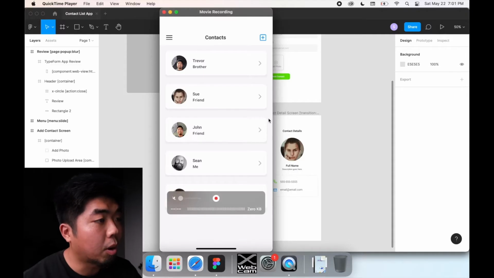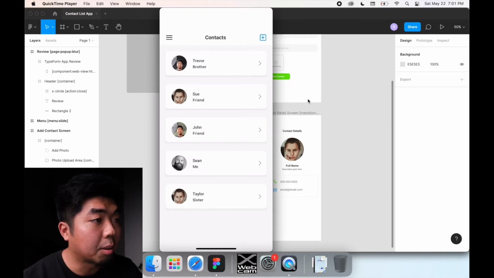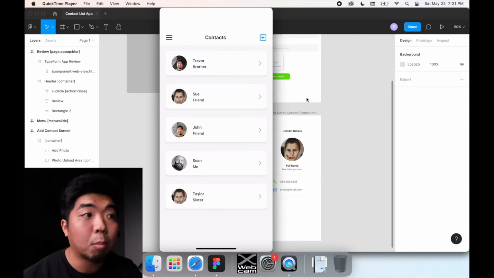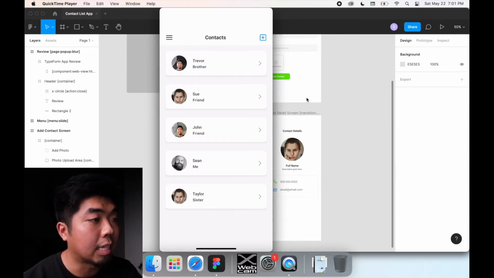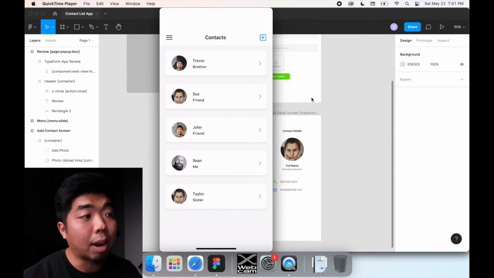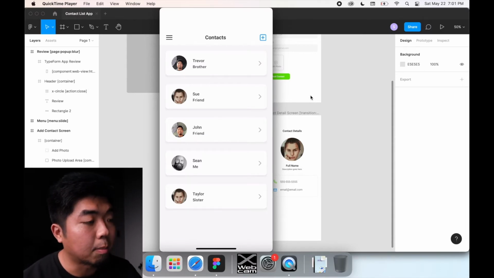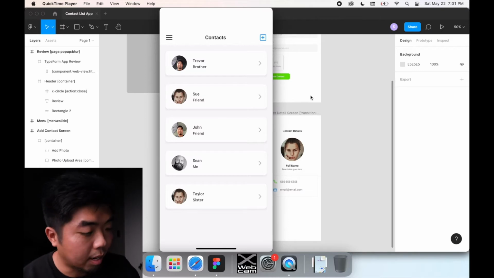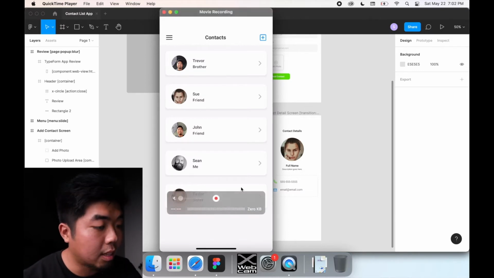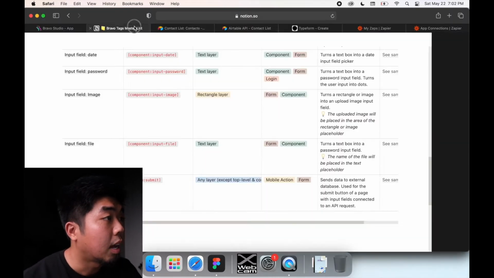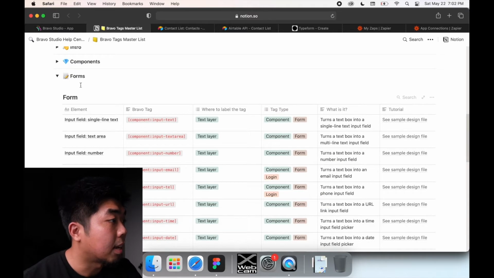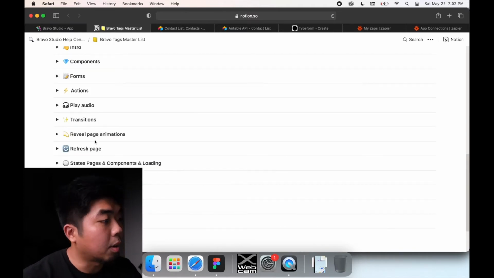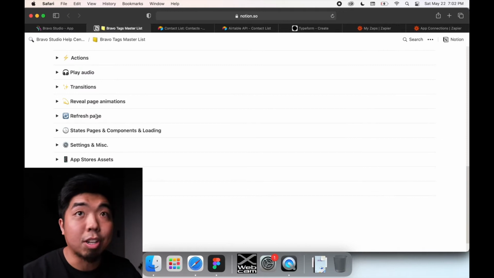And Bravo actually has a Bravo tag that allows us to do this, and we're going to go over a few different ways that we can use this tag. Again, we're going to have to add something that refreshes our app while we're in the app so that we can see the new information and data that we're adding into our Airtable database. And right now we can't do anything, but if we look at Bravo and their Bravo tags master list, you'll see right over here they have a section for refreshing pages.